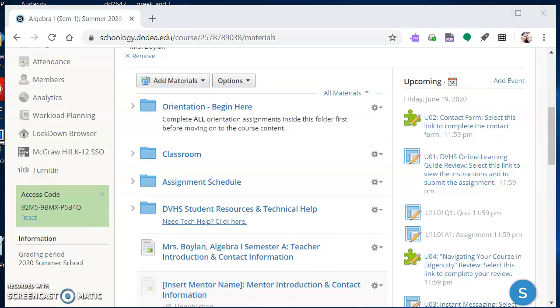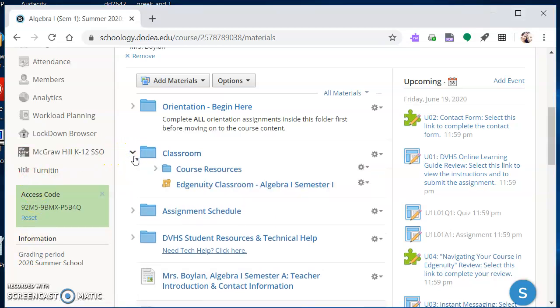So the next folder is the classroom folder. Within this folder, you'll find all your course content and assignments. You'll also find this course resources folder that has some good information specifically about Edgenuity and some issues you might face using Edgenuity. In order to access your content, you need to click this link right here, Edgenuity Classroom, Algebra I Semester I. You have to click that to see any of your content.